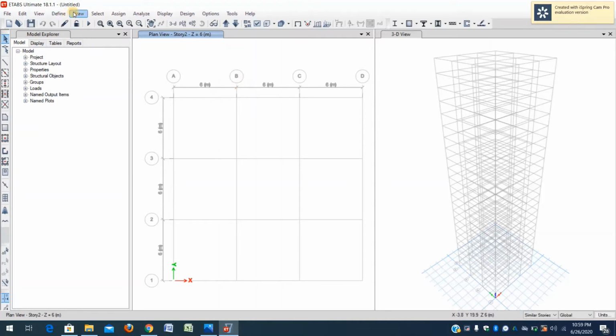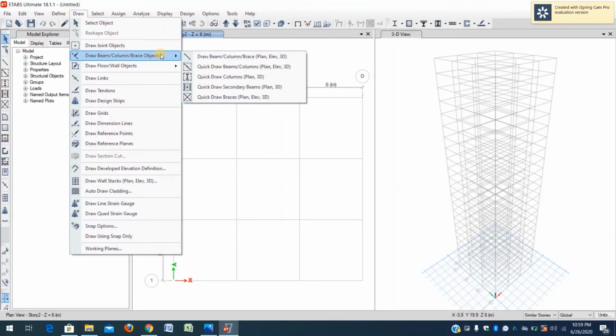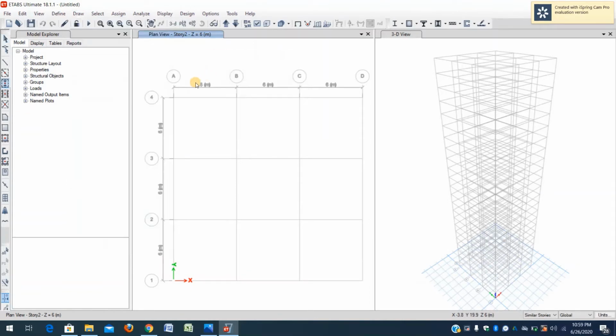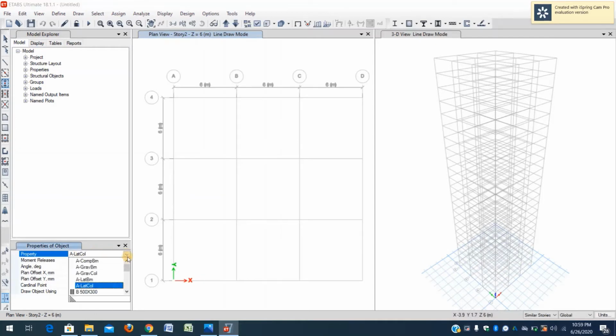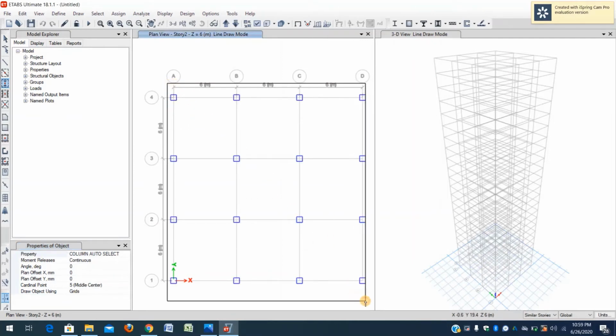Okay, now go to draw, go to quick draw beam column. Okay, quick draw columns. First we'll draw columns. The properties of object window appears. Here select auto column auto select, and select the area where the columns are from story 1 to 8.